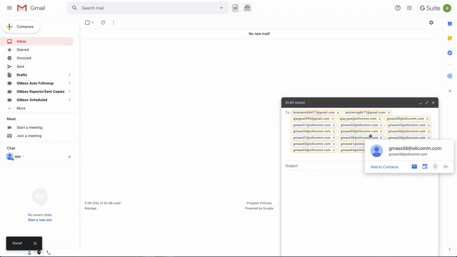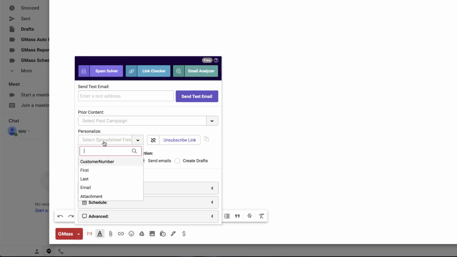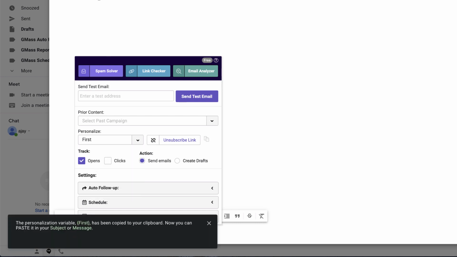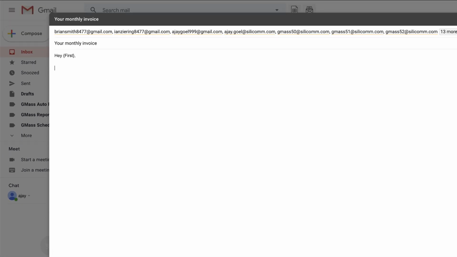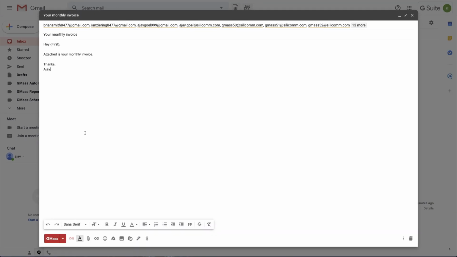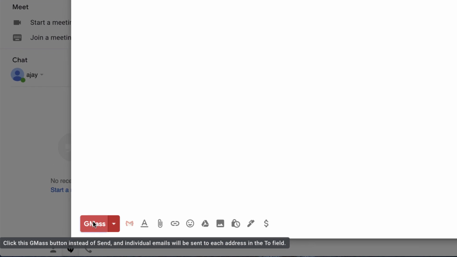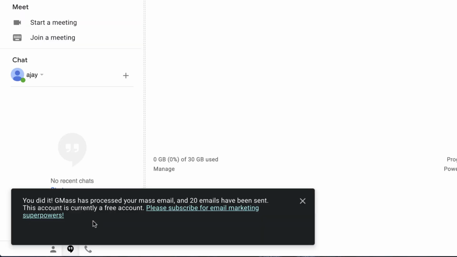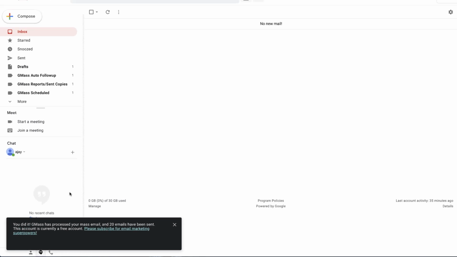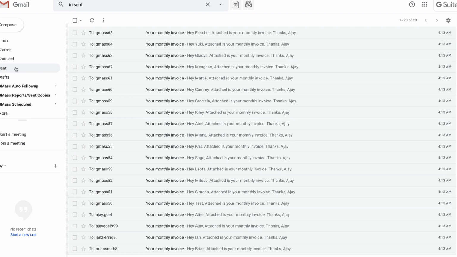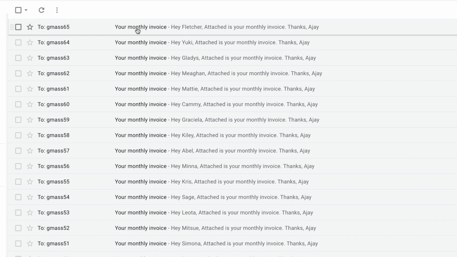And now let's type our message. I'll personalize the email with the recipient's first name. And now I just need to hit the GMass button to send this. And we're done. Now if I go to my Sent Mail folder, I'll see that each recipient received their unique PDF file.